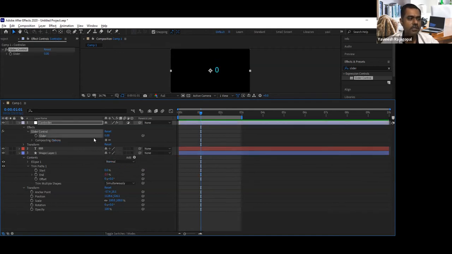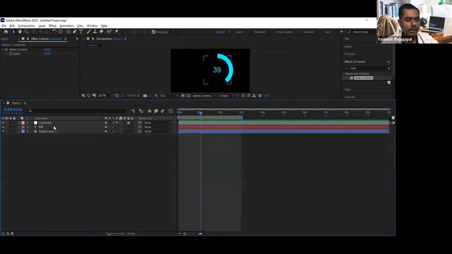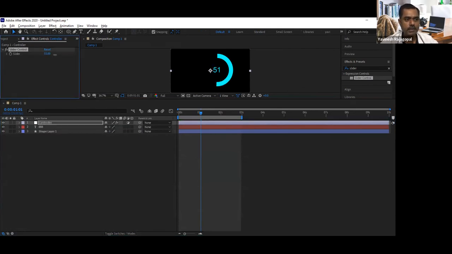After that, you just have to animate the slider value. It means I don't have to open any other layer. From here, I know that my controller is this layer. I select the layer and adjust this slider value, and I can animate this because there is a stopwatch there.